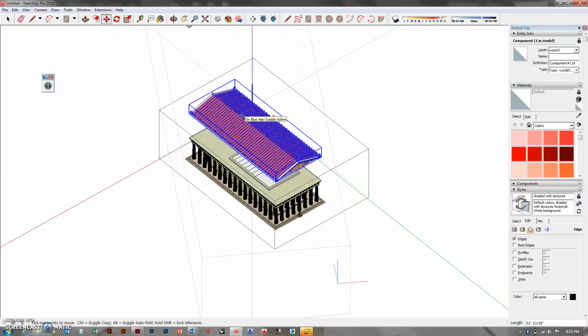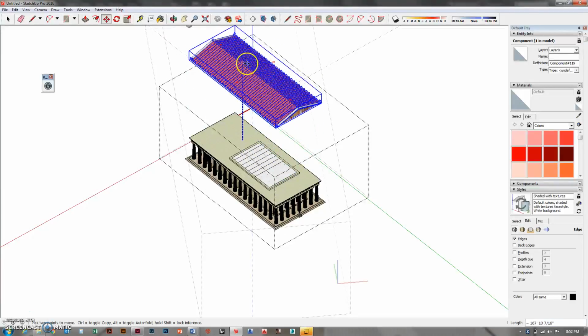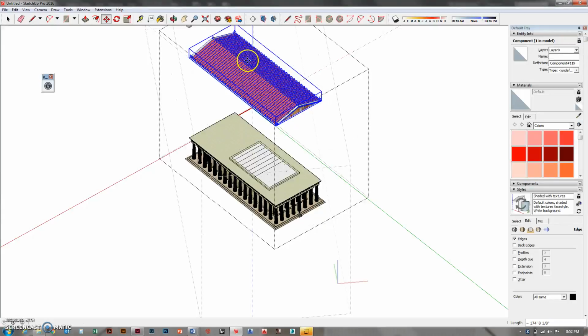And I'm going to start moving this thing. So if I want to move it up strictly vertical, I'm going to just tap the up arrow and that locks me on the blue axis. I'm going to move that up to about right there so it's still on the screen.